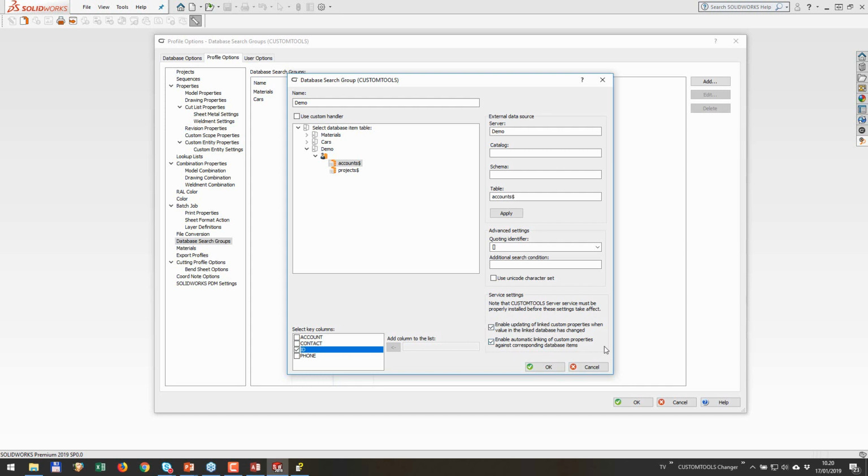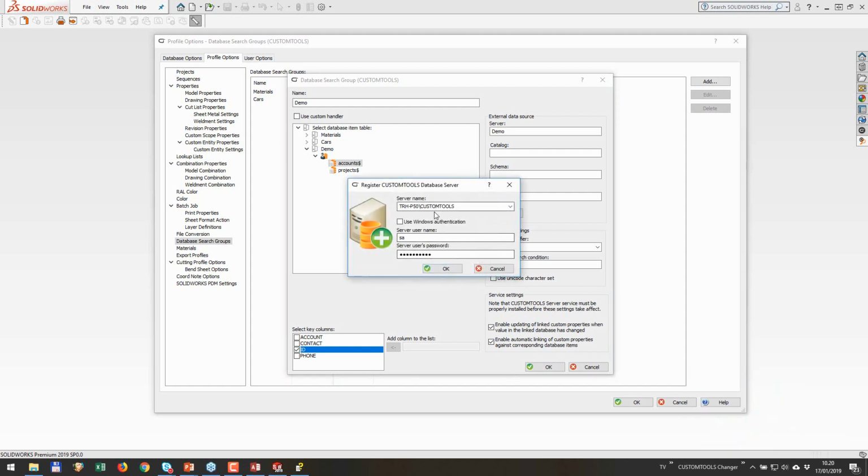Mind you, when you are using these two settings, you need to install the custom tools server service. And you probably want to do that on your SQL Server. Now, this is a standalone installation, so I have everything locally. I would not recommend that for a normal user, not even a single user. But if I look in here, I have the custom tools server service. And from here, I can select the server properties. How do I connect to my SQL Server?